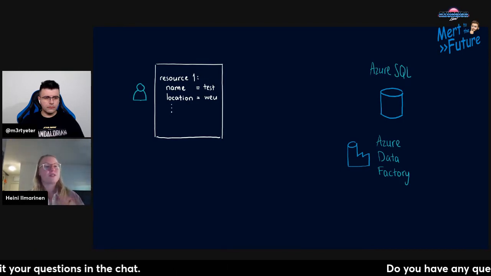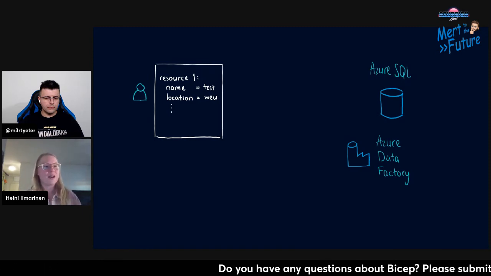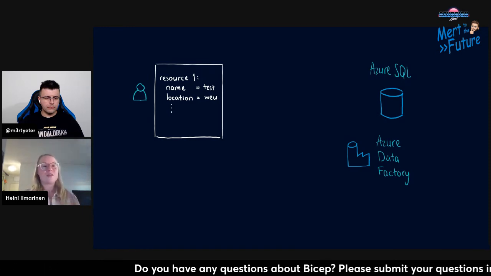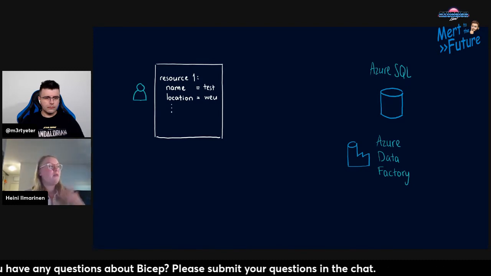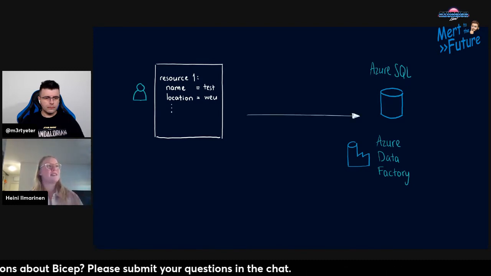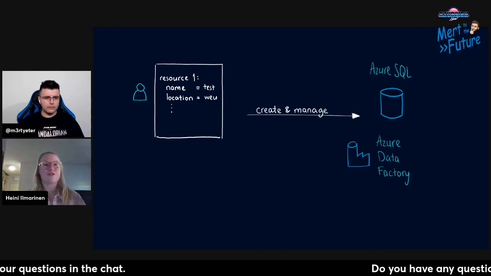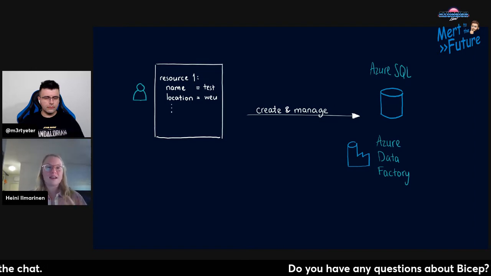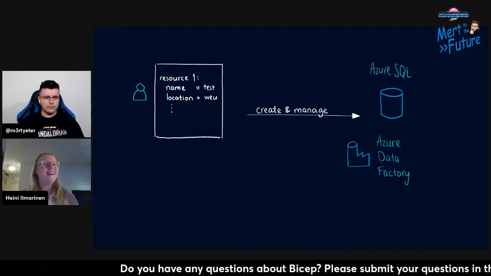For example, the SKUs, and for a virtual network, you would set the address space. It always depends on the resource, what kind of things you can really set there. And so, in theory, when you pass this configuration, that would create or change the configuration of that particular resource that you are working with. And so, sounds very simple.